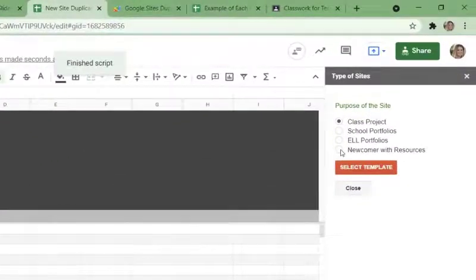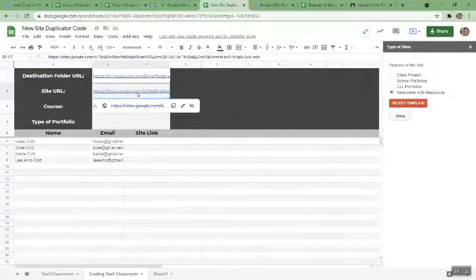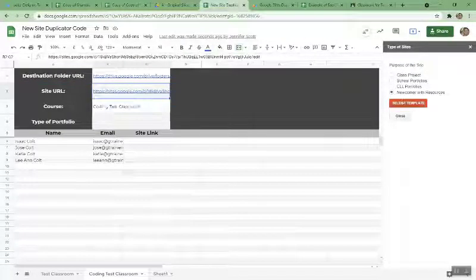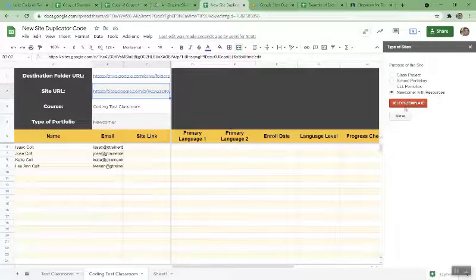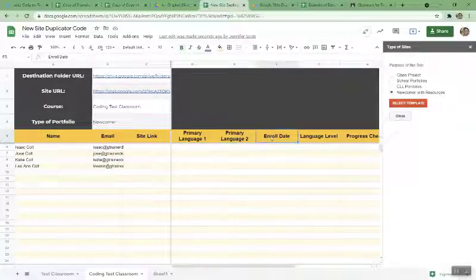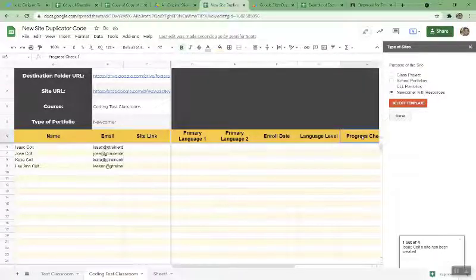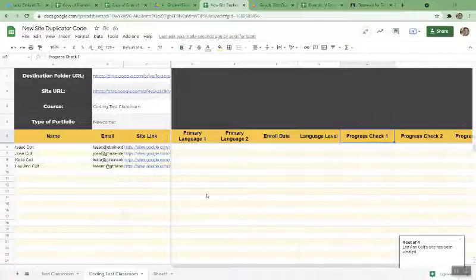Select the format you want. In my example for the newcomers, it is a template that includes links to translation tools. The columns can be changed to fit your needs. Now, notice in the bottom, their Google Sites are automatically being created. As soon as all of them are done, you will have a link.